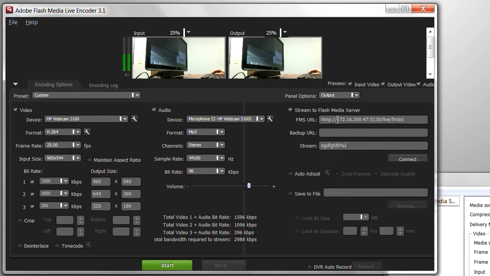And let's provide the URL, the Flash Media Server URL. That's the RTMP URL in Unreal Media Server, which is going to be the IP address of this machine, which is 172.16.100.47. The port is 5130. That's the default port. Then live, and then the alias that we gave to this broadcast, which is FMLE1. Okay, we are ready to connect.